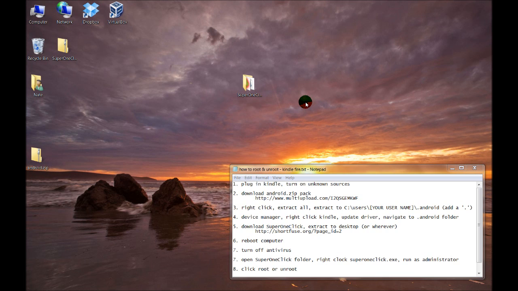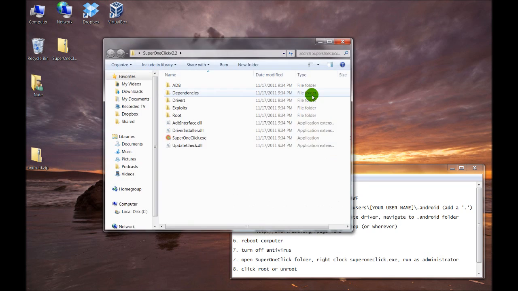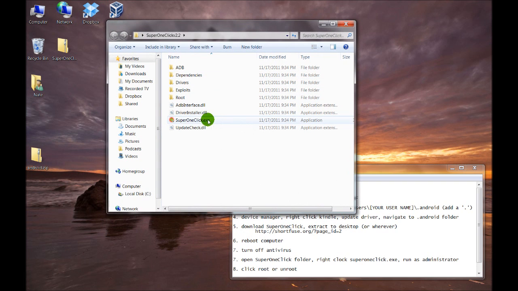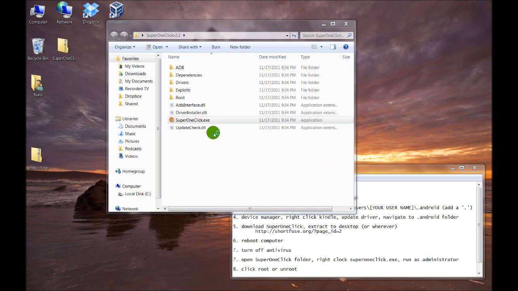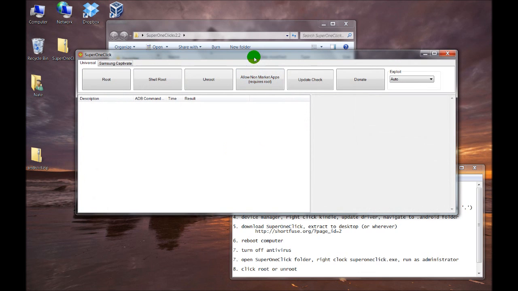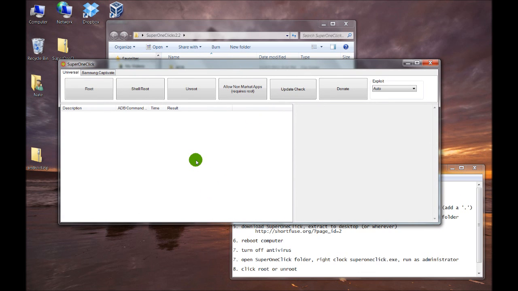Okay, at this point, make sure you turn off any antivirus you have. Then we're going to open the extracted SuperOneClick folder. We're going to right-click the superoneclick.exe and press Run as Administrator. Press Yes to the prompt. And then if you're rooting, you push Root. If you're unrooting, you push Unroot. It's really as simple as that.